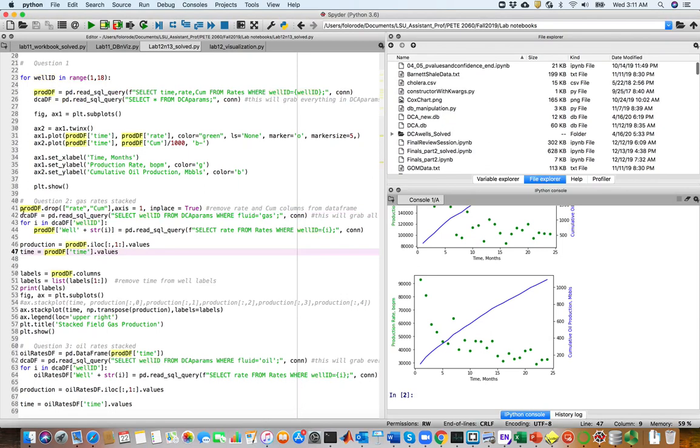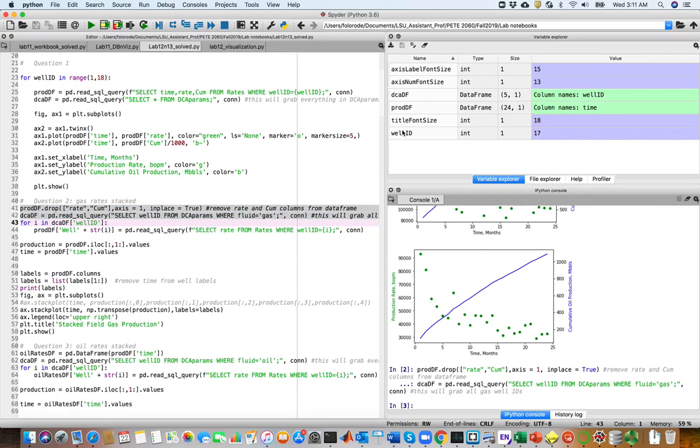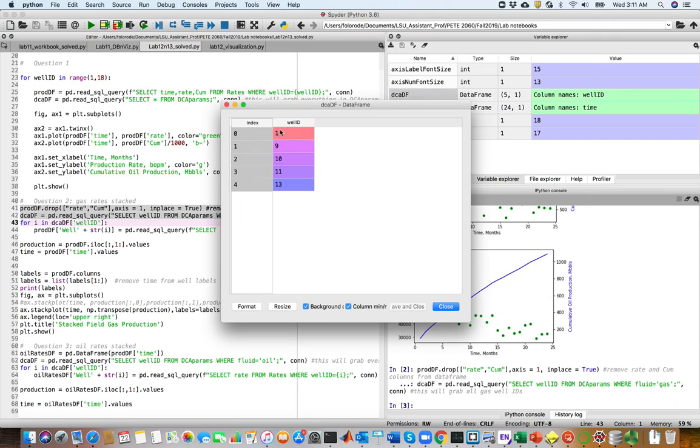And you can double check that if we run just this. DCA data frame, so here. So that's exactly what you get, 1, 9, 10, 11, and 13.